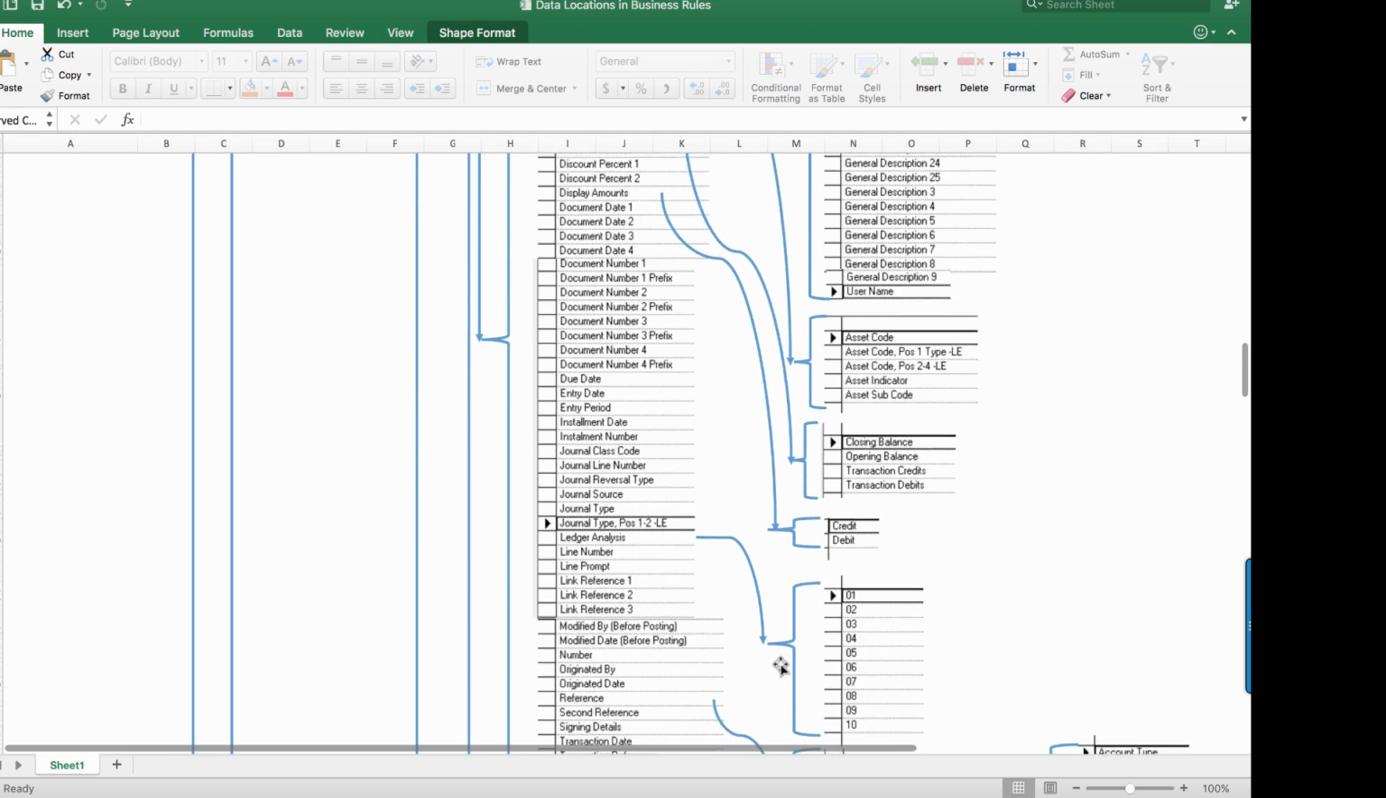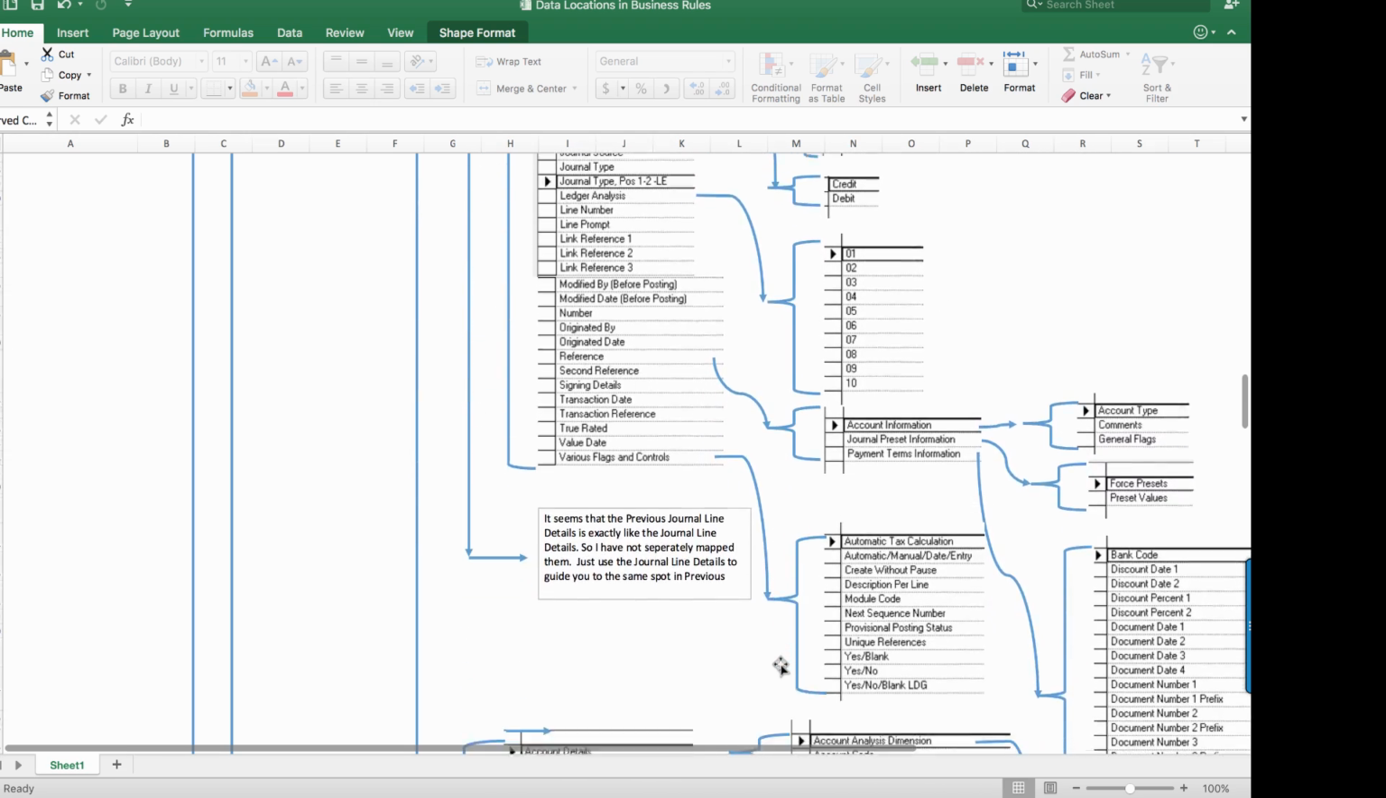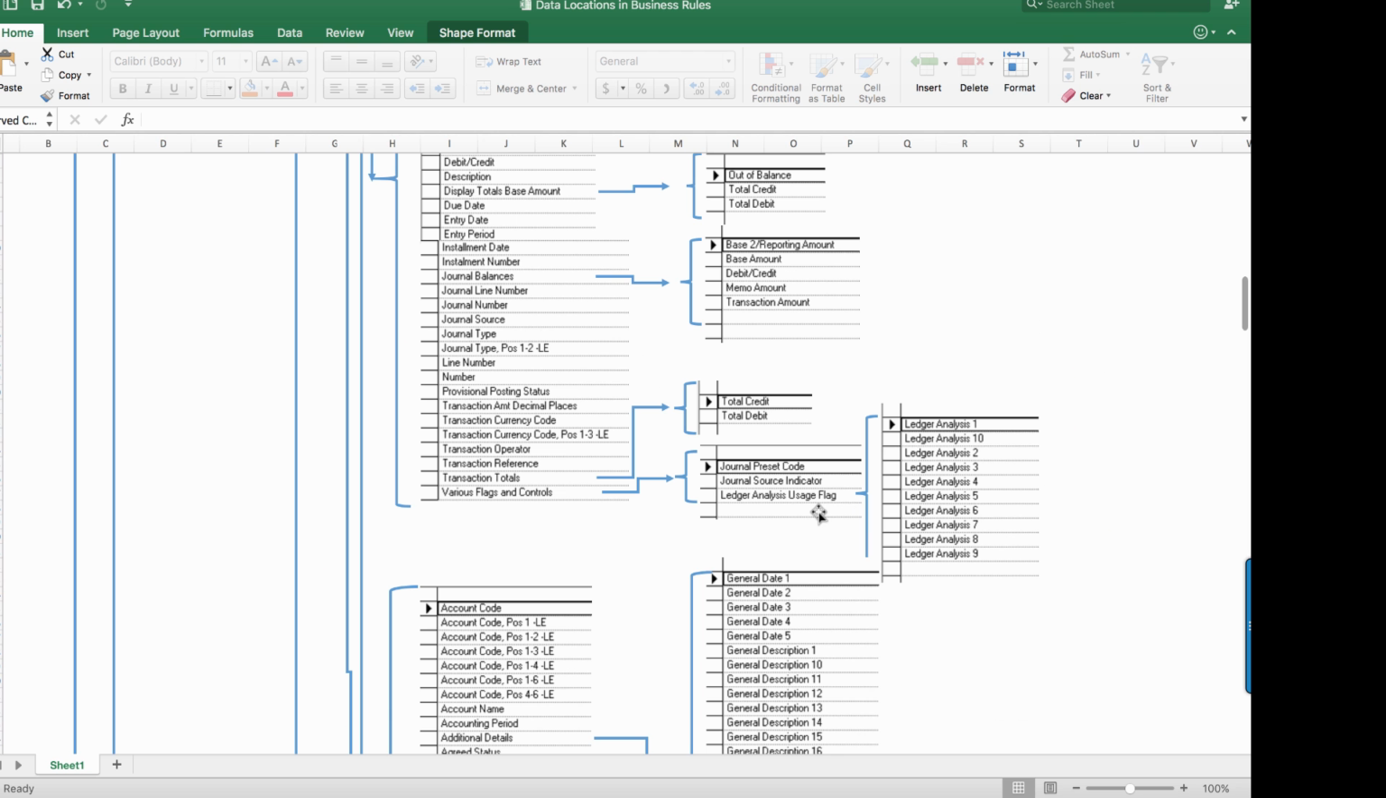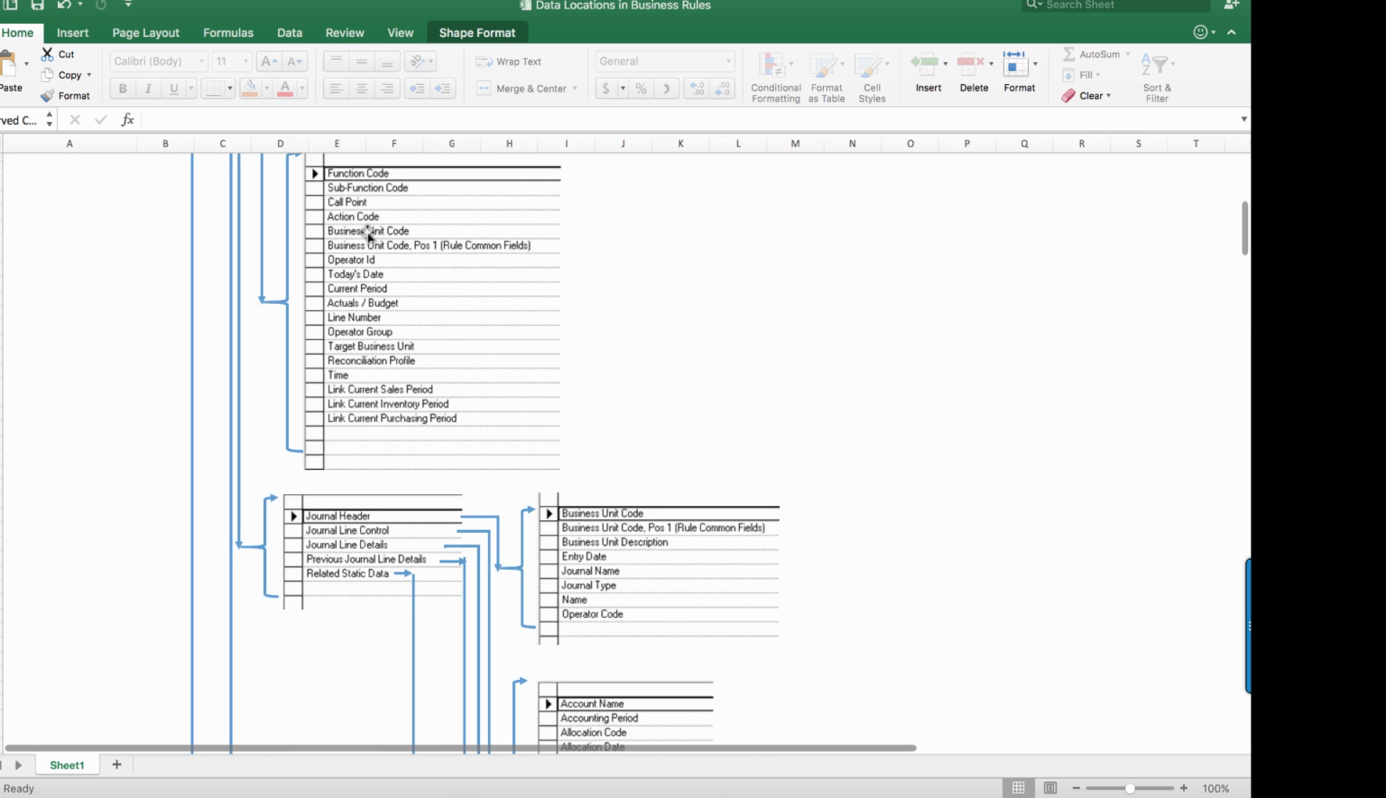Now the way that you would use this is reverse the direction of what you just saw. Let's say you wanted to find whether a ledger analysis code was used or not. You would find that it was over here, the usage flag was there, and then you go back this way, writing this down and map your way back to how to pull it up when you do the business rule.